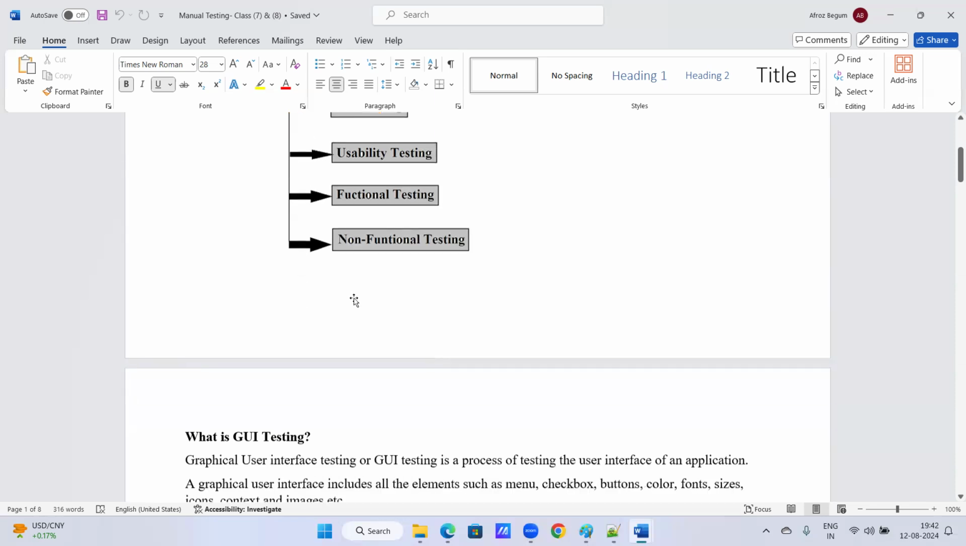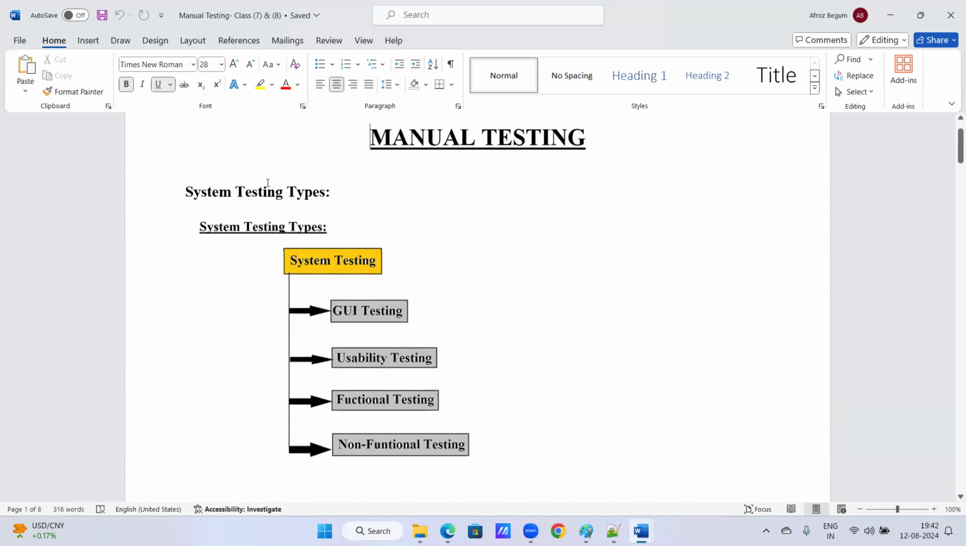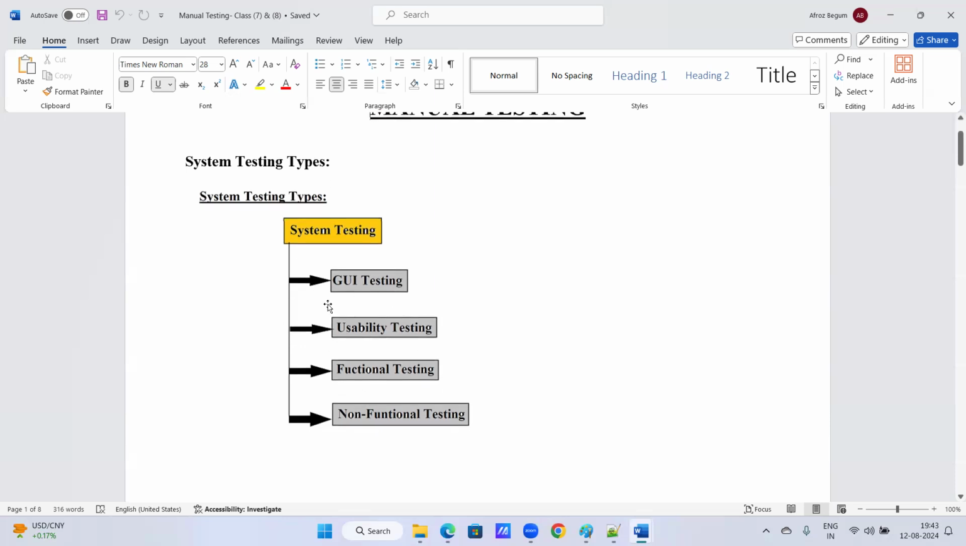Now, today we will learn about system testing. It will go into some deeper explanation. Okay, let's see. First of all, system testing is the exact area where we mainly focus. What is system testing, and what are the different types of testing we will conduct as part of system testing? First we will see what system testing is.